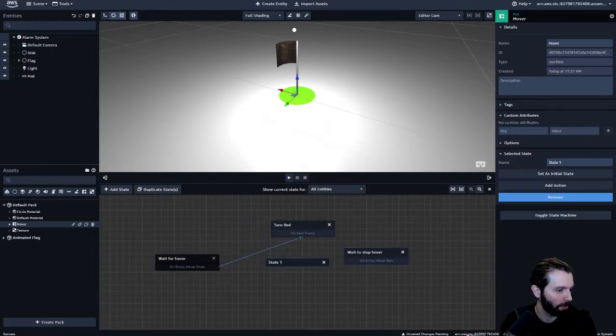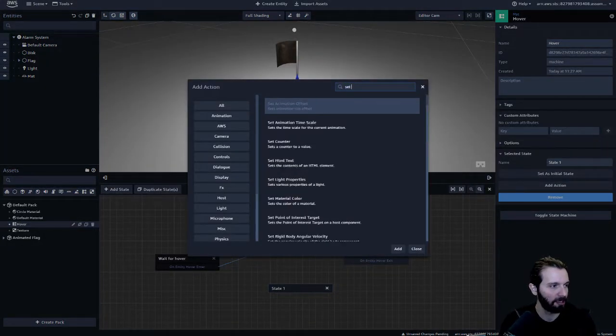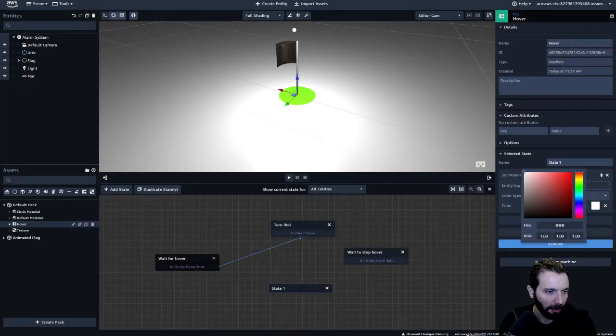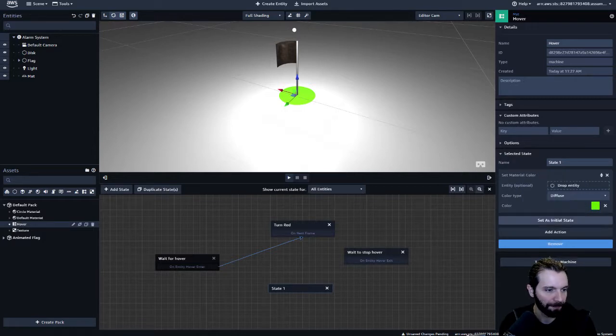And then we're going to add one more state. We want it to change to a different color once we stop hovering. Ideally, we turn it back to green. So we add action, set material color. I don't remember the exact color of green that is, but that will be close enough. And because we don't want it to stop there, we want it to be able to repeat these actions or these states. I'm also going to call this state turn back to green.